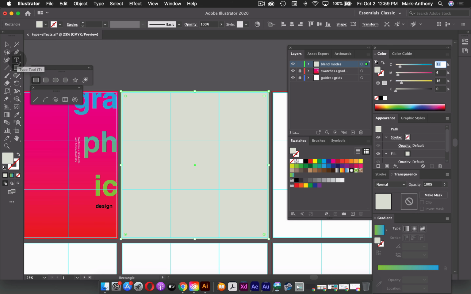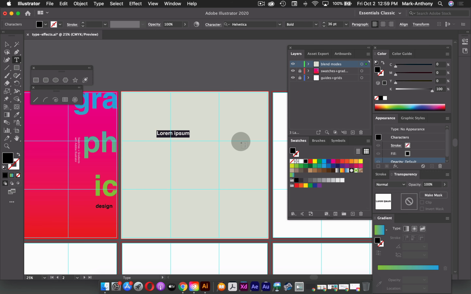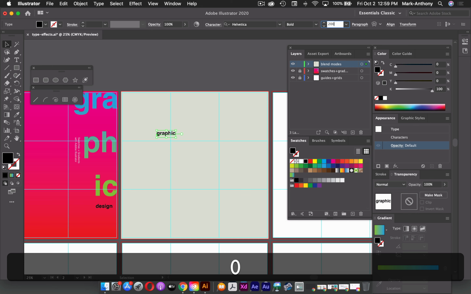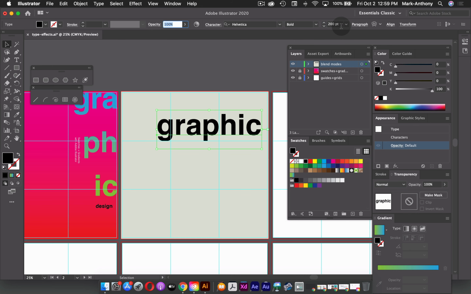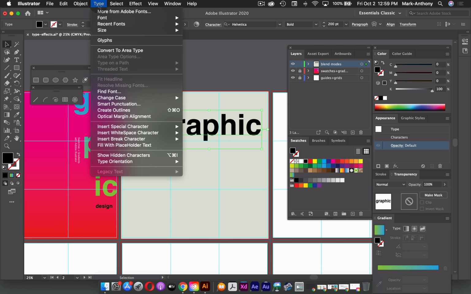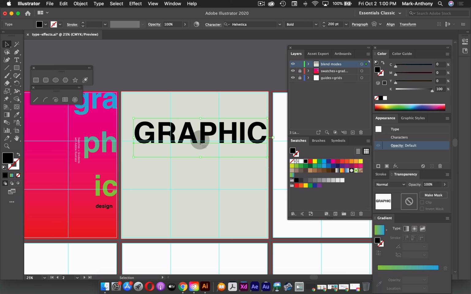And then I'm going to grab my type tool. I'm just going to click once, and I'm going to type out the word graphic. Again, I'll make this be around 200 points for now. But what I want to do is make this in uppercase letters. So I'm going to go up to my type menu, and then I'll go down to change case and select uppercase. So now what I want to do with this example is actually separate each character so that I can move them around or scale them or change their position, rotate them, whatever I want to do with them.